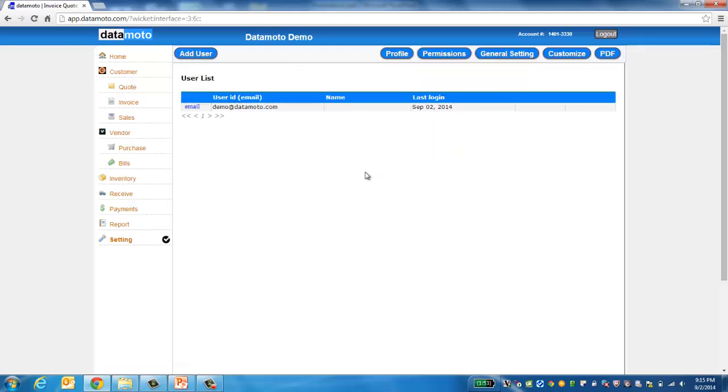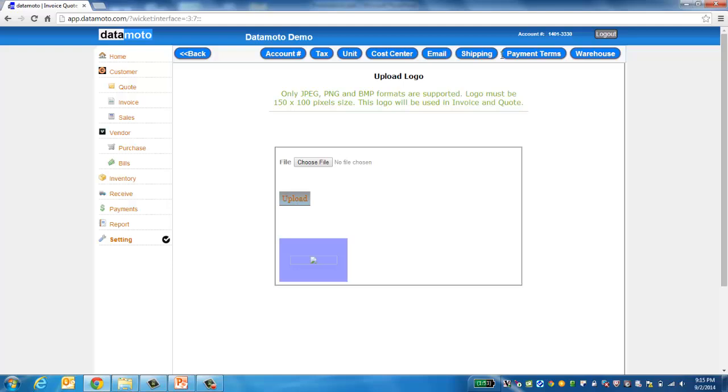So after setting up the profile, the next thing you do is click on general settings. The first thing you see in general settings is uploading a logo. We only take JPEG, PNG or BMP image formats, and the image size should be 150 by 100 pixels. This logo will be used in the invoice and quote PDF. I'll repeat, you won't see this logo on any screen on the web pages. You will see the logo only in the PDF file.